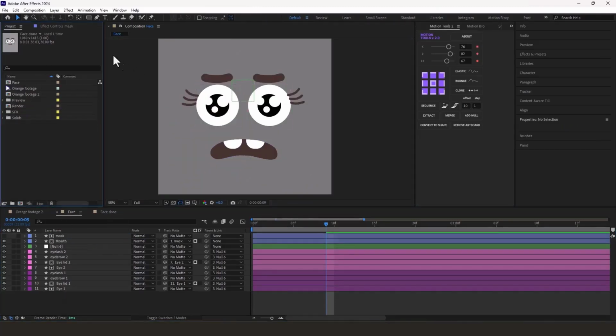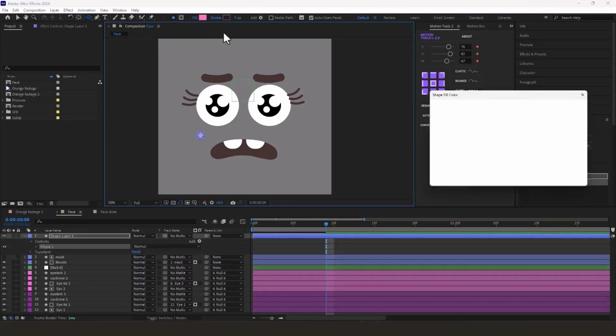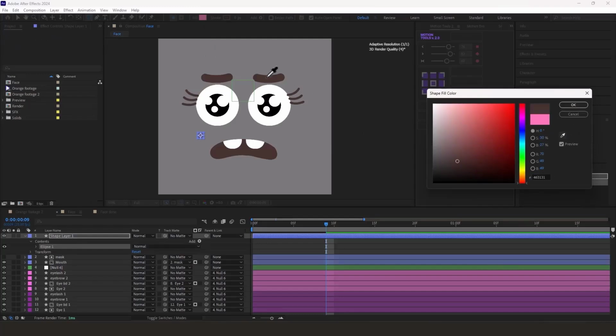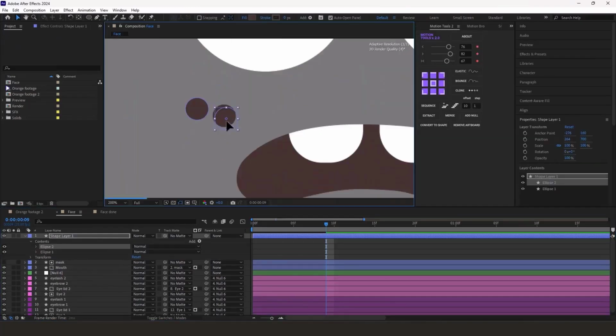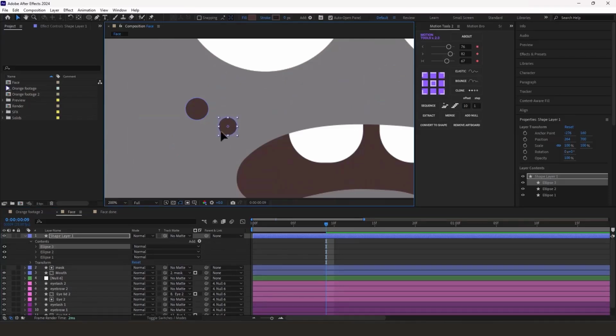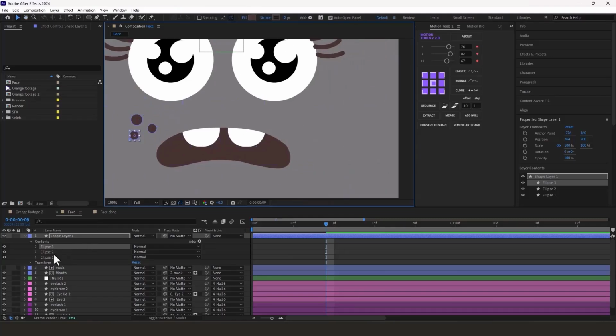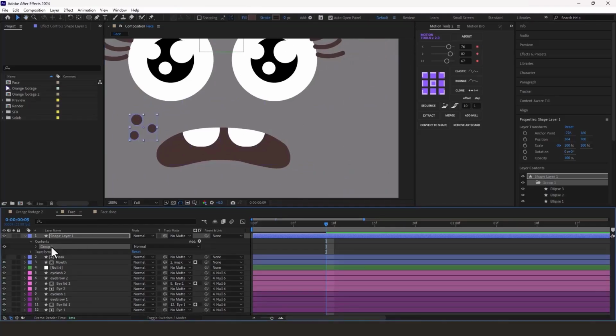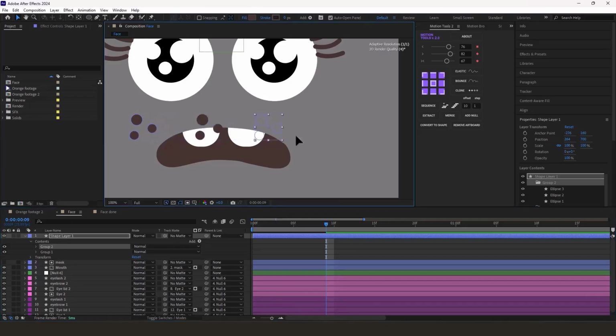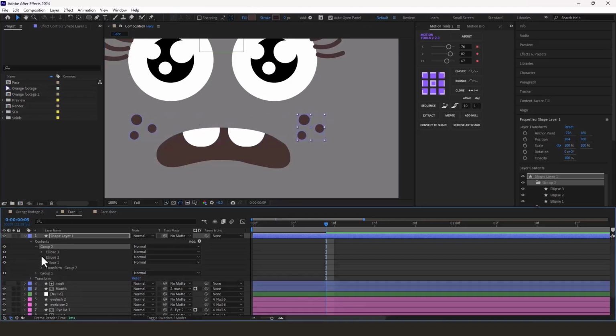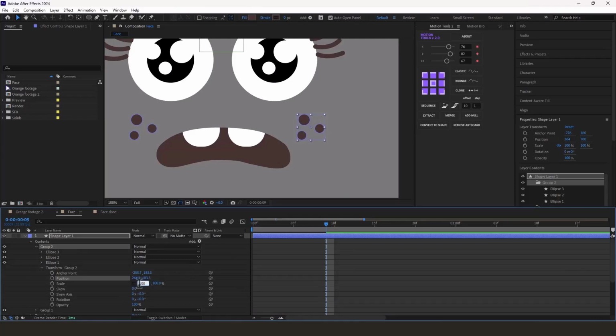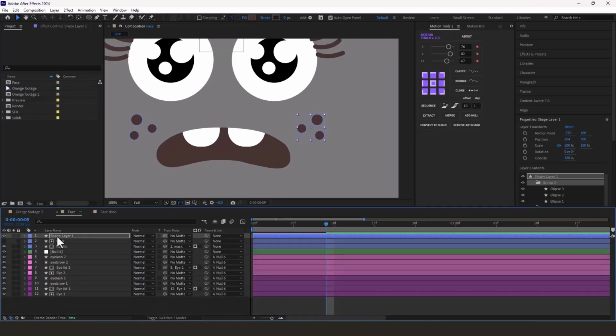To add a little extra cuteness, let's create some small facial features like freckles. I draw a brown circle. Duplicate it, make the copy smaller, then duplicate it again. I group all 3 shapes together, then duplicate the group and move them to the other side of the face. To mirror them, I flip the X scale using the same method as before. Then I rename the group.